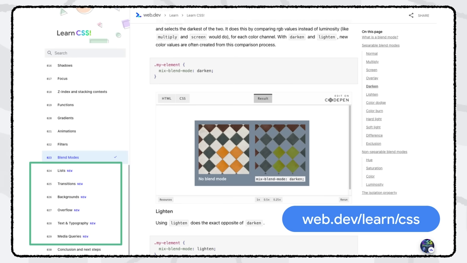We're also updating our Learn CSS course with 6 new modules. Learn CSS is another free evergreen course and reference on web.dev, where you can level up your CSS knowledge and test your skills.